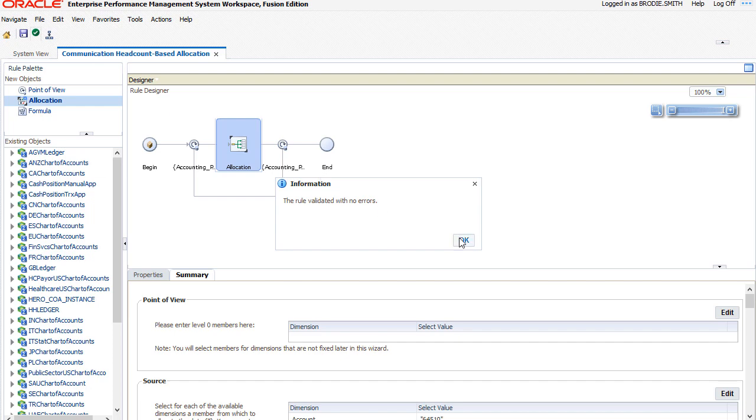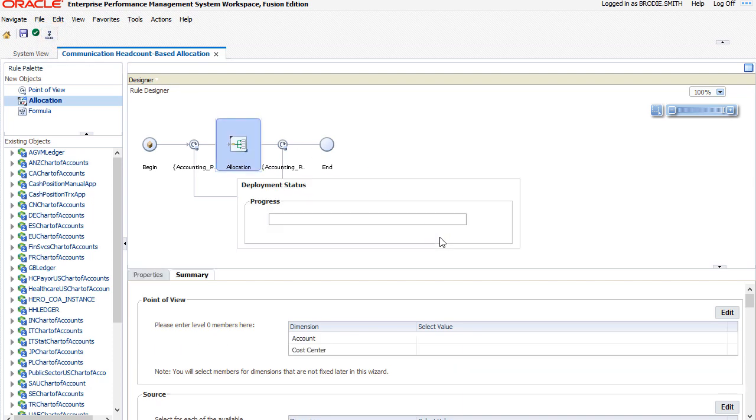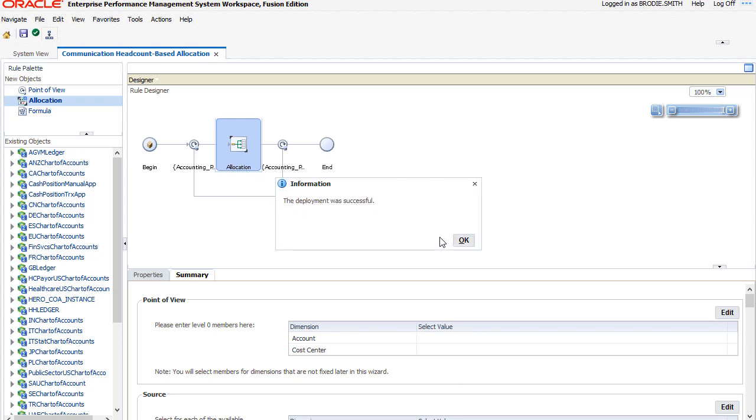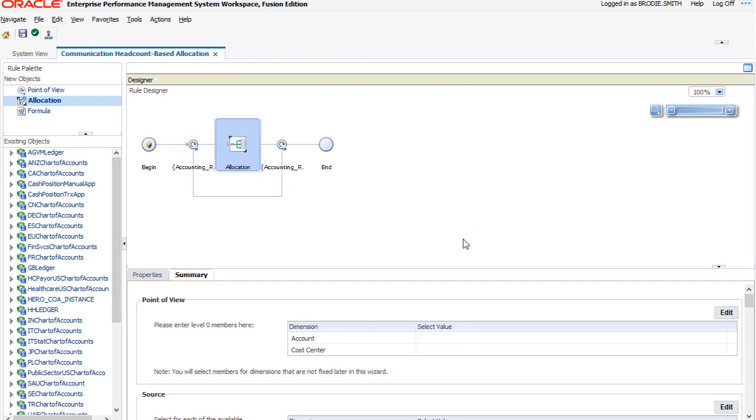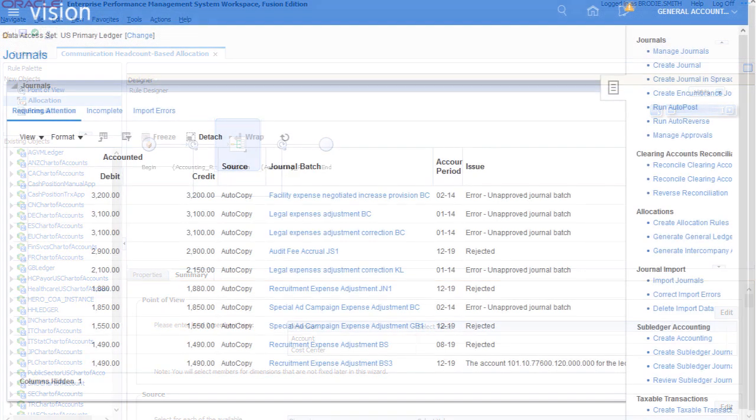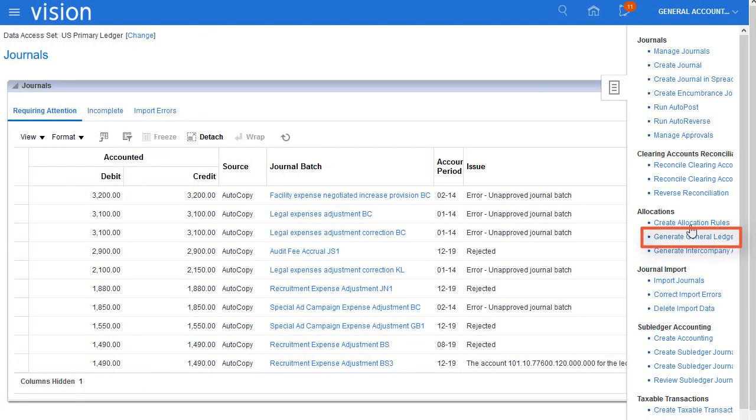Let's deploy the rule now. Deployment makes the rule we just defined in the Calculation Manager available for generation in the General Ledger. We've finished creating the rule. Let's generate the allocation journal now. I'll navigate back to the journal's work area. I can generate allocations using the Generate General Ledger Allocations task.